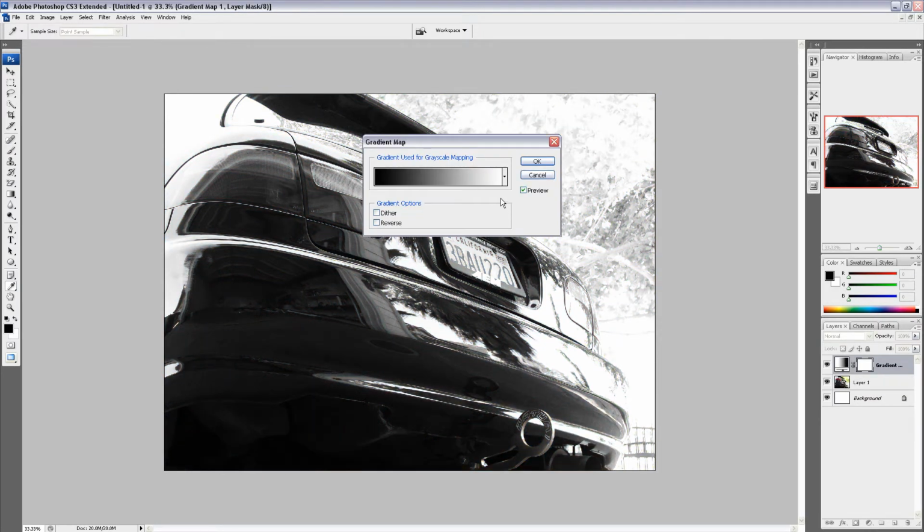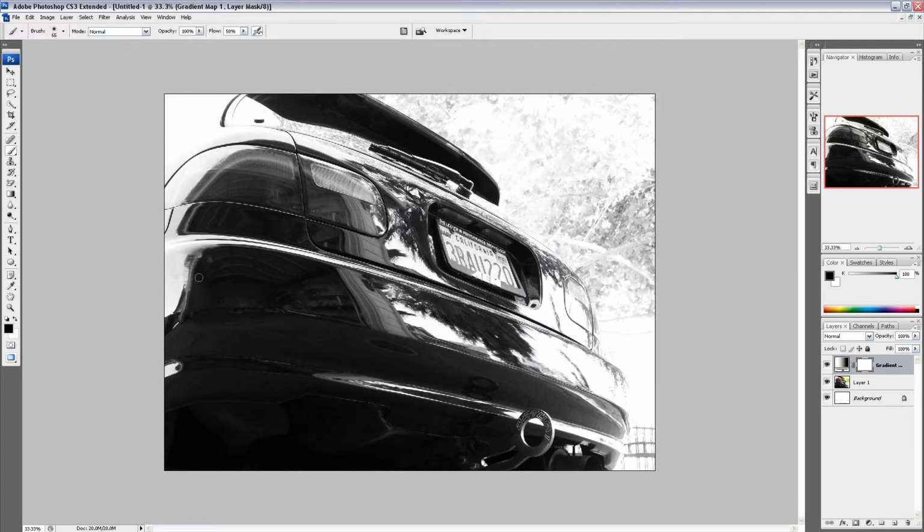Now you're in grayscale. Now what you want to do is click on this drop box and select the third black and white palette. You want to select the third black and white palette. Go ahead and select it, hit OK, now you're in grayscale.